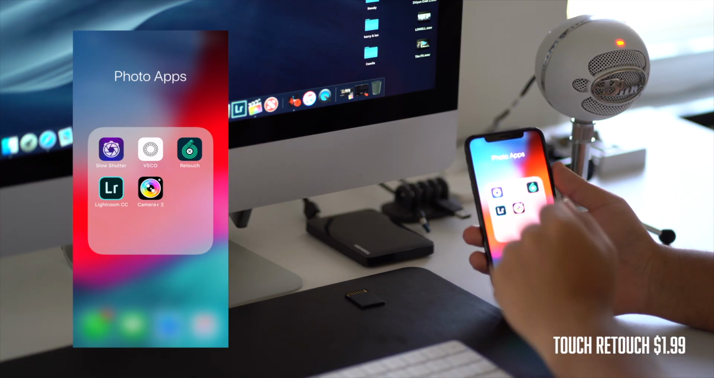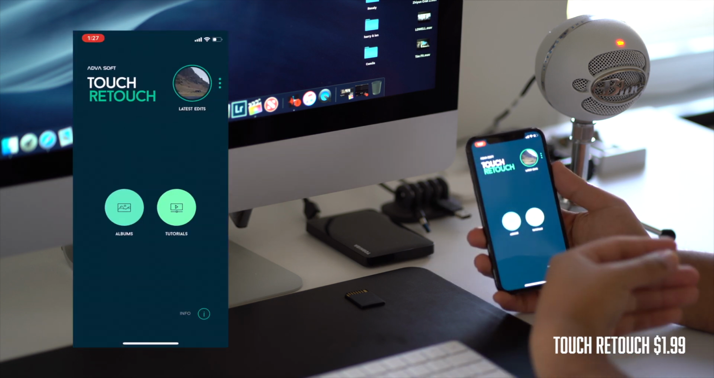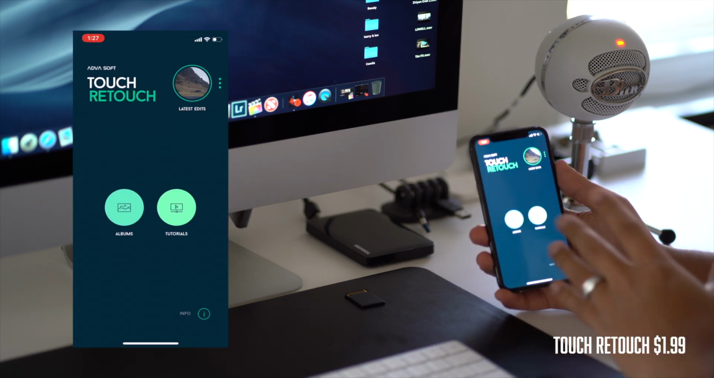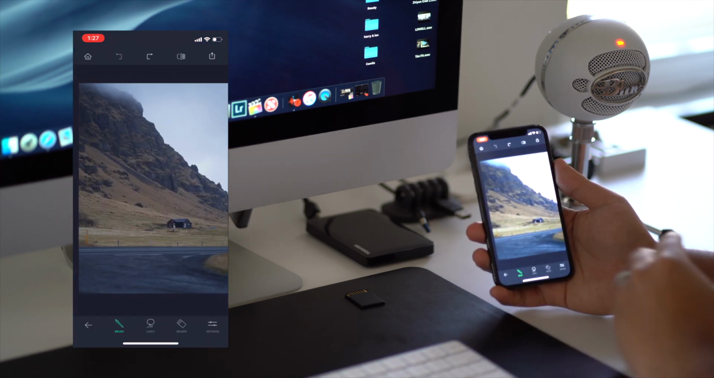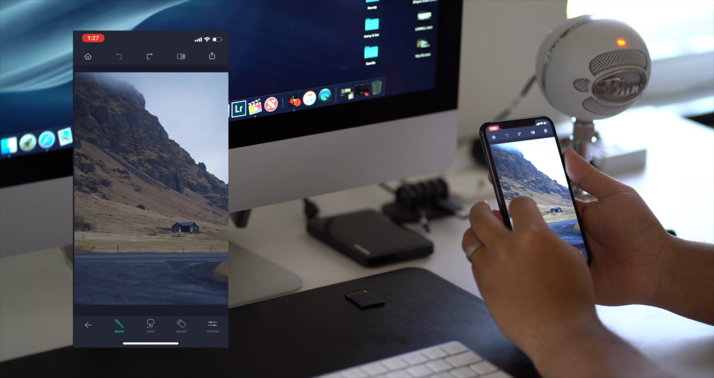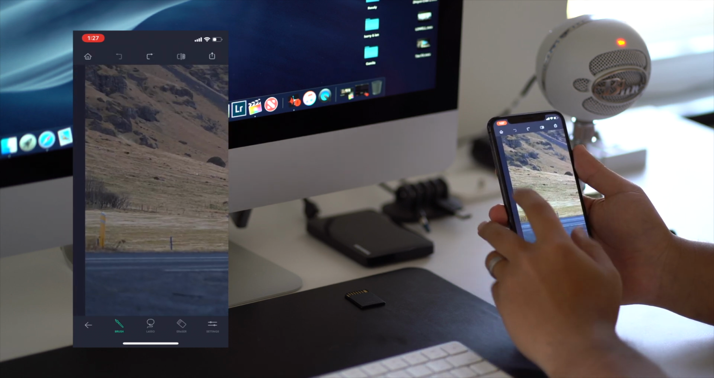Alright, so we're going to launch the TouchRetouch application, and I love this application because it removes anything that you don't want in your picture, and it does a pretty good job. I already have an image that's imported here. I took this in Iceland, and I love this picture. I just don't like the yellow pole and the little fence poles that are on there.